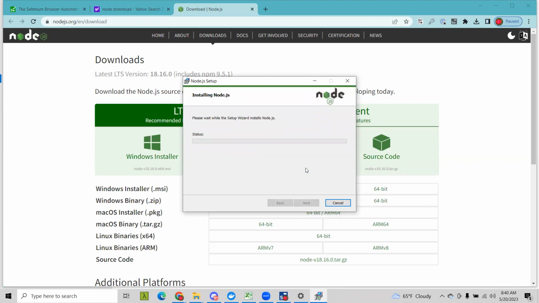Can everyone confirm what version of Node you have? You should be fine. Shirin, can you confirm what version of Node you have? 18.16. Okay, same one. Komali, what version do you have? Run node space hyphen version. Sidra, can you confirm what version you have? 18.16. Okay, perfect.